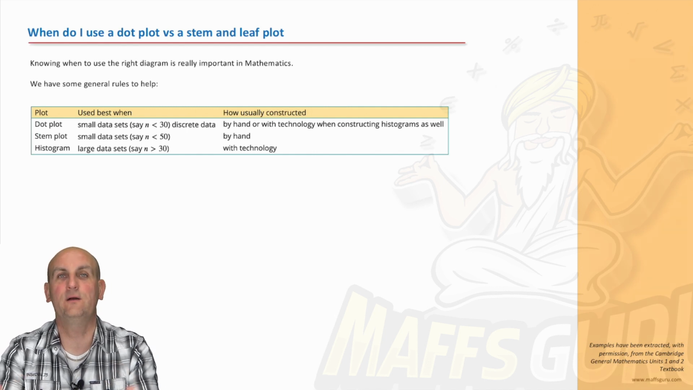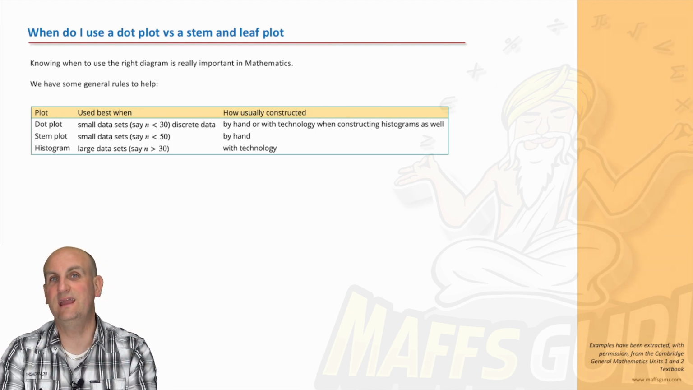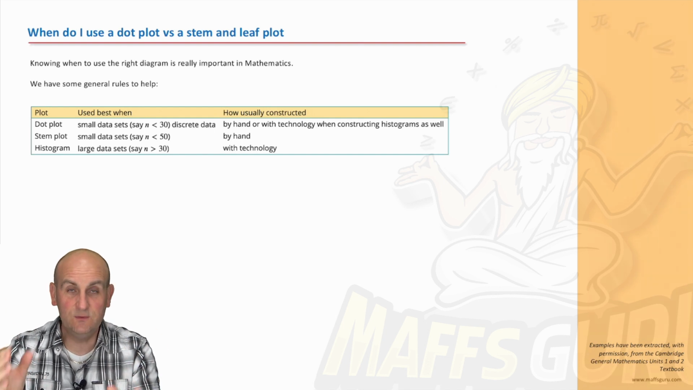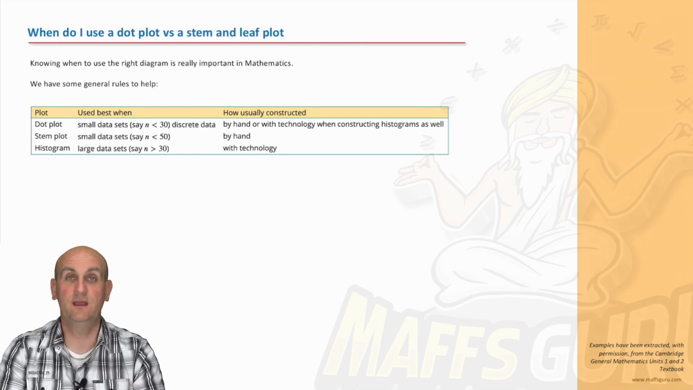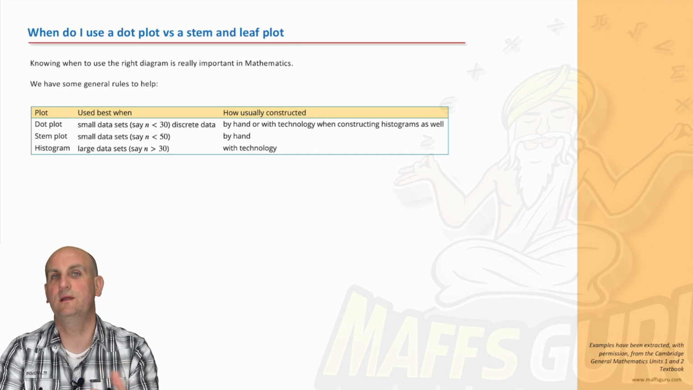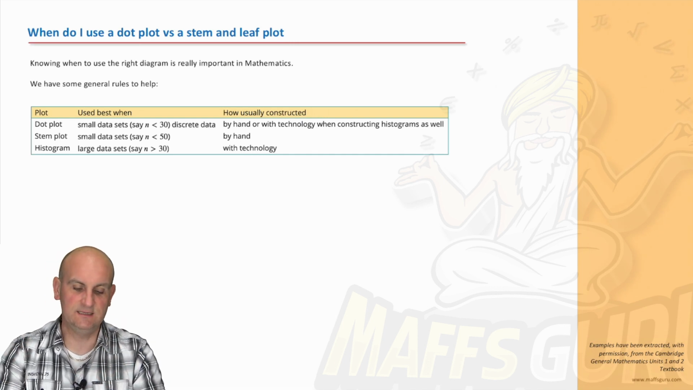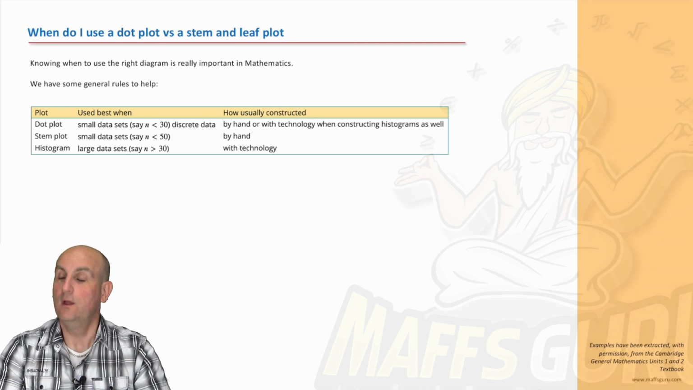So we know that our calculator can do a dot plot. A stem plot is for small data sets, say less than 50. So again, we've got more flexibility with a stem plot. We can do maybe less than 50 data. Stem plots, the calculator can't do them. Sorry guys, it's by hand only. In a histogram, we tend to use large data sets, for example when n is greater than 30, and your calculator can do histograms.